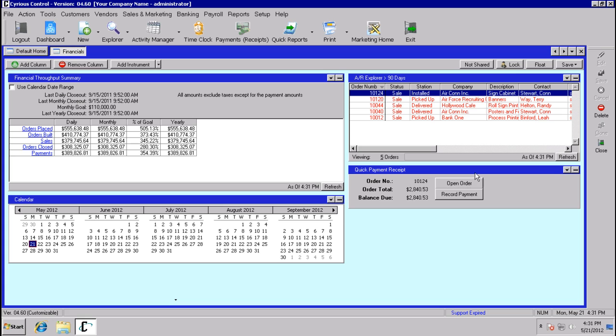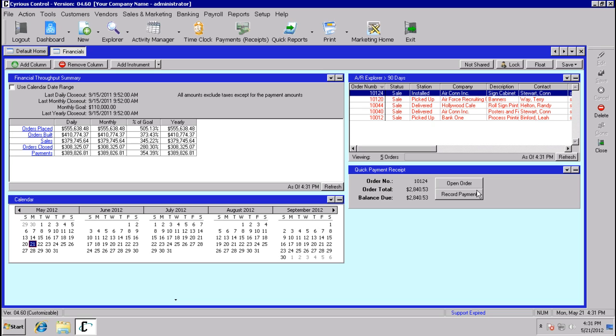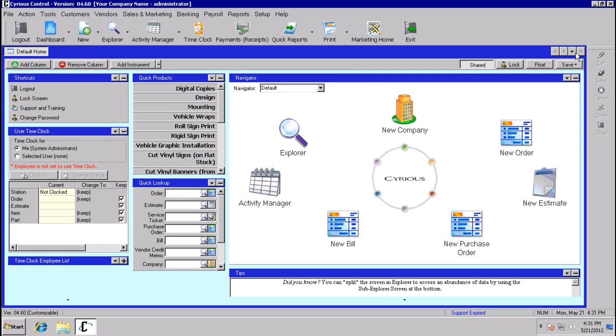This quick payment receipt right here. As you can see, select your order, and it changes based on the order you've selected. For orders with an outstanding balance, record payment is just one button away. Well, guys, that completes our video on dashboards and advanced queries.